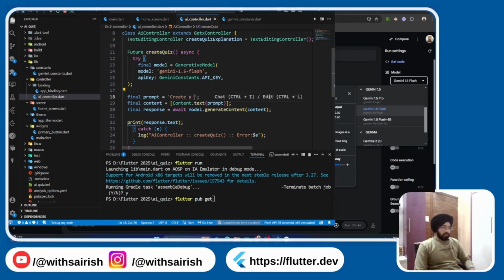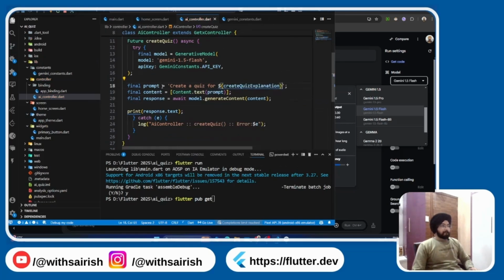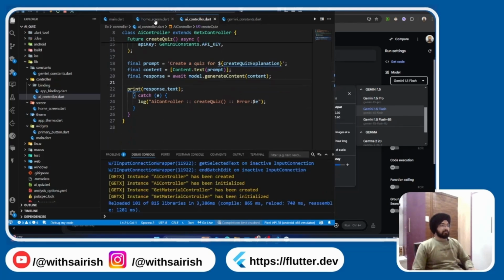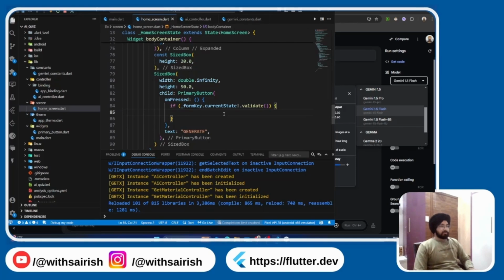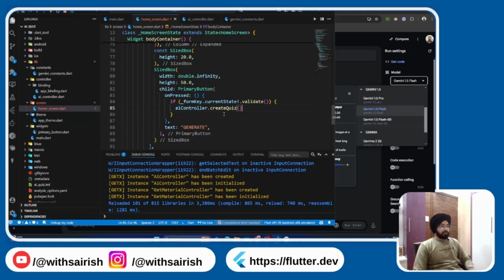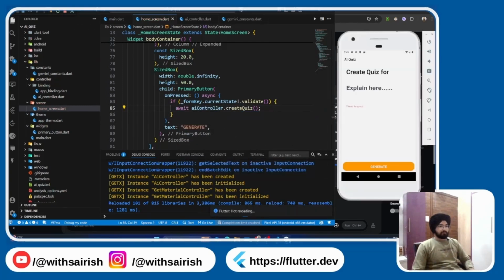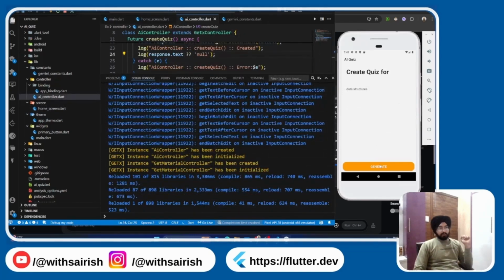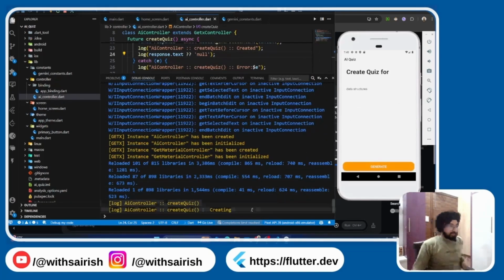Let me create a function, create quiz explanation. It will generate a response text and print it. Let's try whether it is generating a quiz or not. AI controller dot create quiz, and because it is an asynchronous function, I am awaiting. Let's try to run generate. So it is creating the quiz.